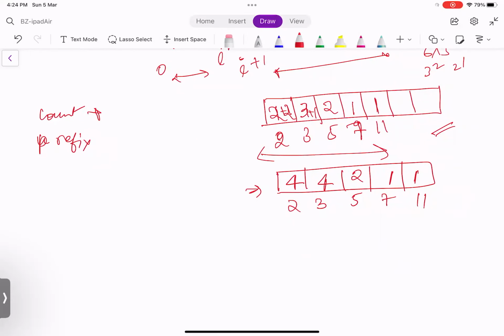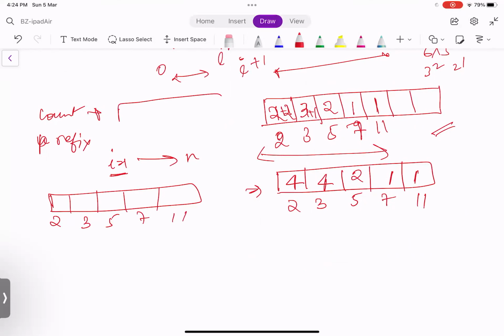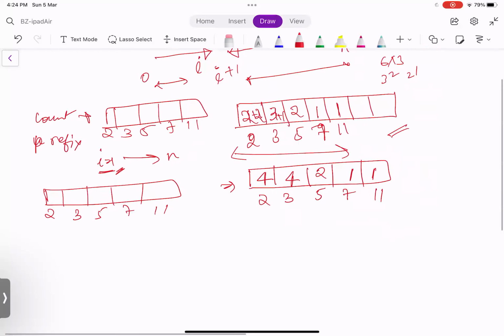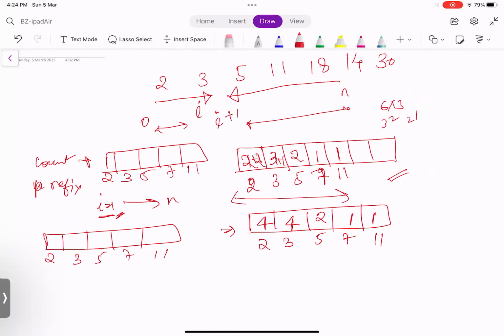Now we'll iterate, assuming one-based indexing, from 1 to n. For each i, in this prefix array we have everything set to 0: 2, 3, 5, 7, 11. And the same goes for this count array: 2, 3, 5, 7, 11, everything is set to 0. Now for each A[i], we'll break it down into its prime numbers again. And are they arrays or maps? We cannot have indexes 2, 3, 5, 7, 11, right? So are they maps or arrays?